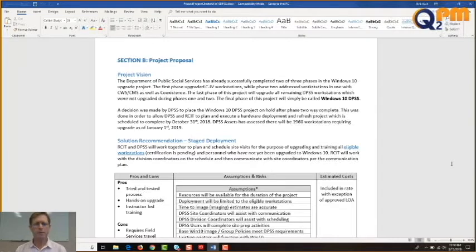A decision was made by DPSS to place the Windows 10 DPSS project on hold after Phase 2 was complete. This was done in order to allow DPSS and RCIT to plan and execute a hardware deployment and refresh project, which is scheduled to complete by October 31st, 2018. DPSS Assets has assessed there will be 1,960 workstations requiring upgrade as of January 1st, 2019. That concludes our project vision.